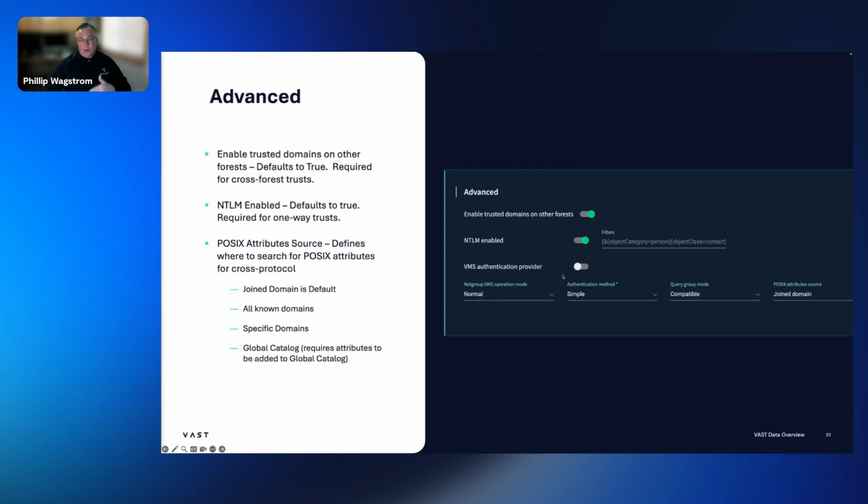VMS authentication provider, we've already talked about that. We also have filters in here. There's a more complex configuration if you want to set some filters for how we're looking up users and things like that. NetGroup DNS operational, we've already talked about that. Authentication method, we've already mentioned that.